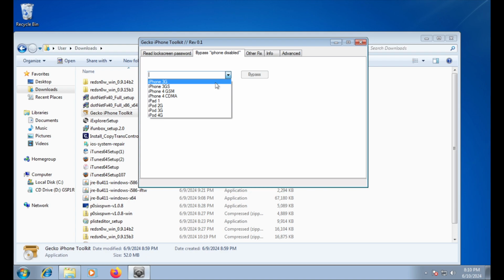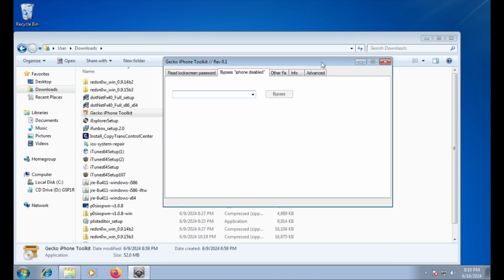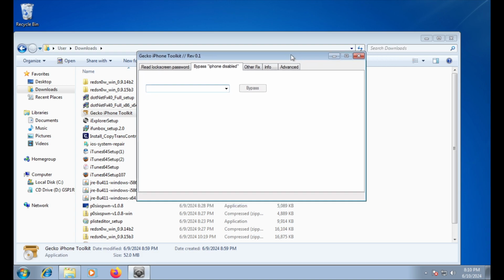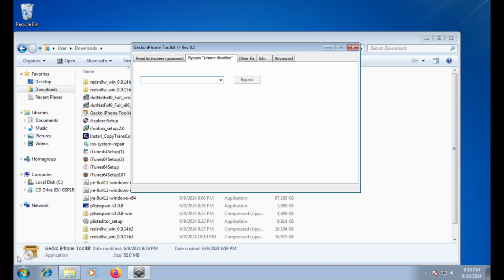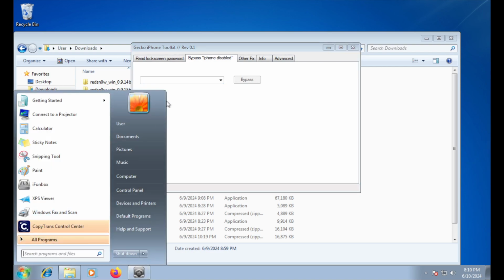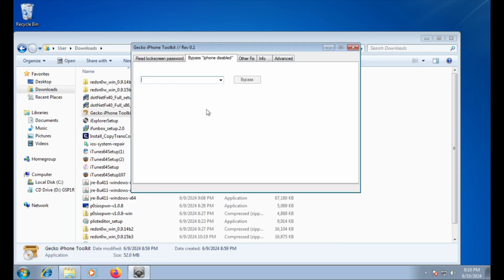So there's a lot of tutorials out there about using the Gecko iPhone toolkit, but it's 2024, so most people aren't running Windows 7. So they're gonna try it on Windows 10. It tells them to install a specific iTunes version, but that does not work. You need to go back in time for real.